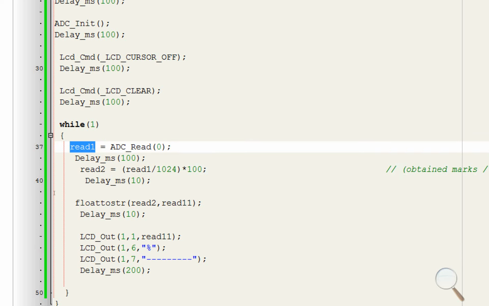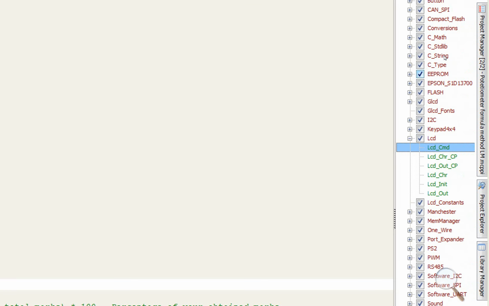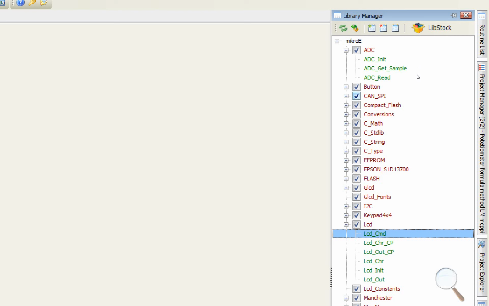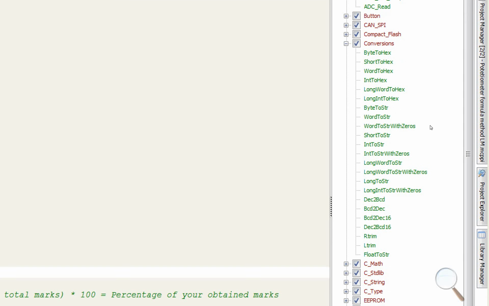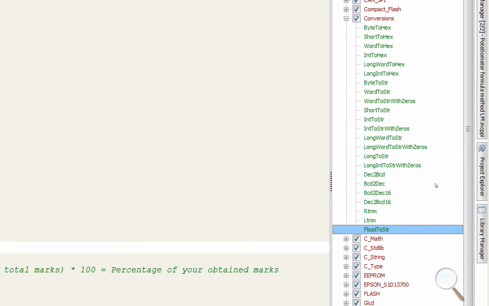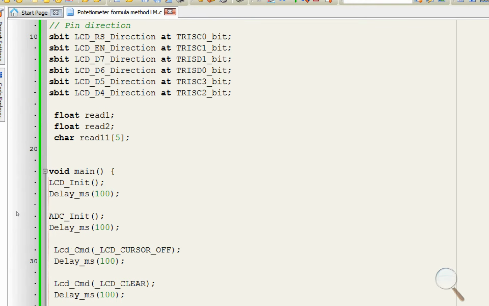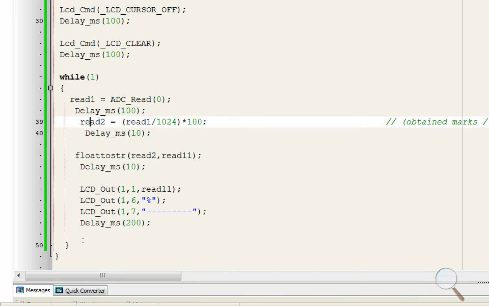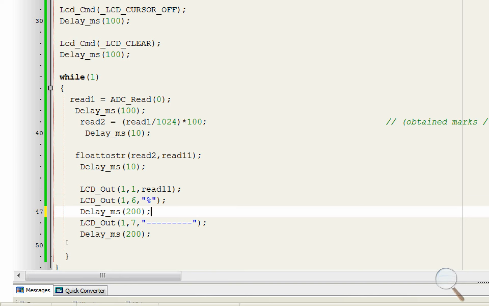In case of new versions of MikroC for PIC, here in the library, after ADC you have read, or in the conversions you have float to string like this. There is a float to string. There you go. This float to string has another command called fixed length. With the fixed length, you can trim it to just 5 digits and it will not show the extra leftover values. But in our case, we can use some delays. Like you use a small delay after this, 10, and also you give a delay after the value received.